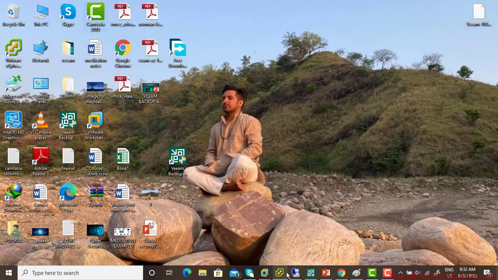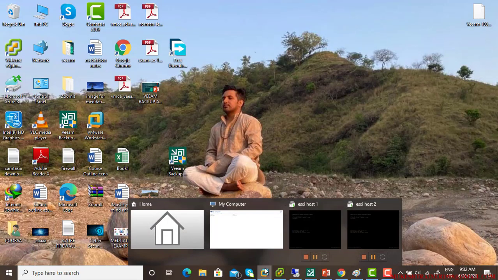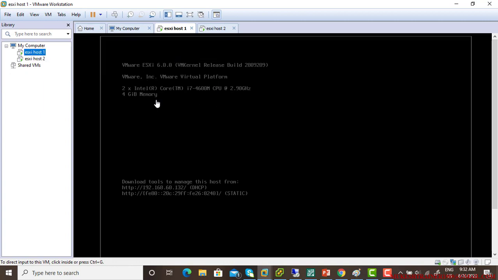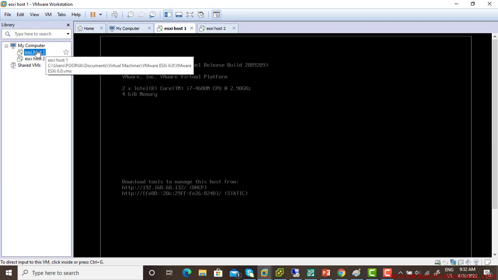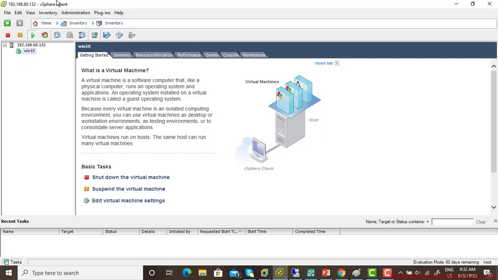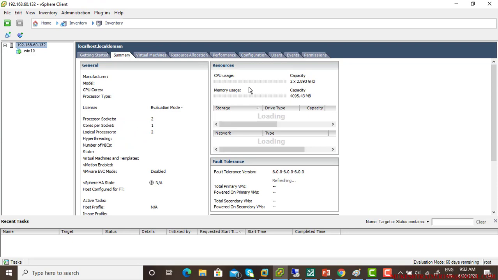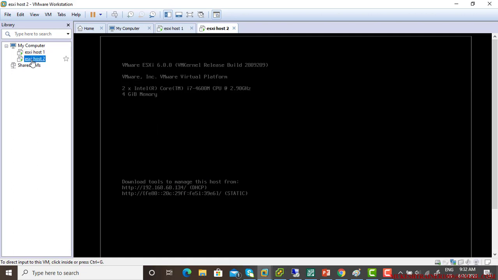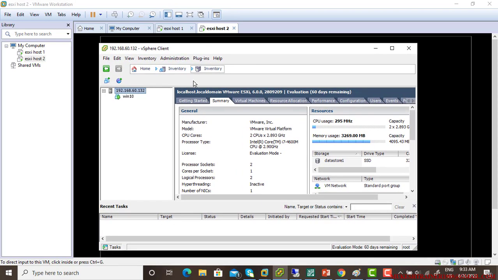This is my VMware Workstation, VMware Workstation Pro. In this, I have installed ESXi host 1 and ESXi host 2. In this ESXi host 1, I have connected it with vSphere client. This is host 1, you can see the IP is 132, and host 2 is 134. So I have connected only this one right now.